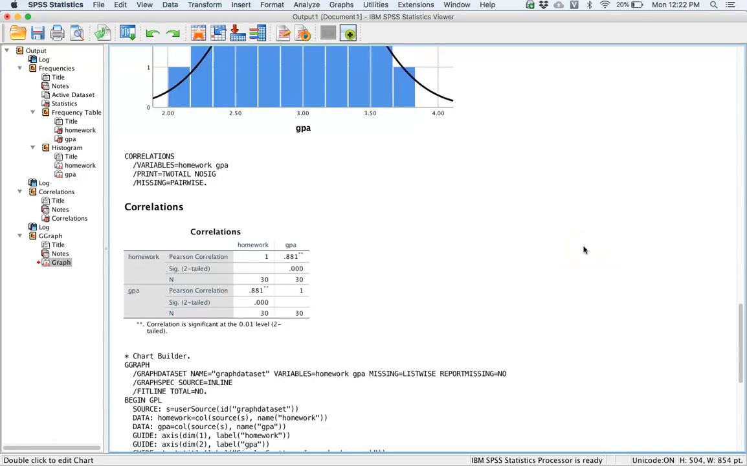Now let's go back to the correlation table and interpret the results here. This shows a positive correlation of 0.881 between homework and GPA with a p-value of 0.000. There's actually no such thing as a p-value that equals 0. In this case, it's just extremely, extremely small. So we could say that this p-value is less than 0.001, for instance. It's typically noted as p is less than 0.001.